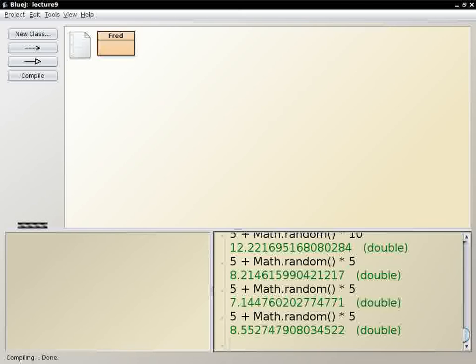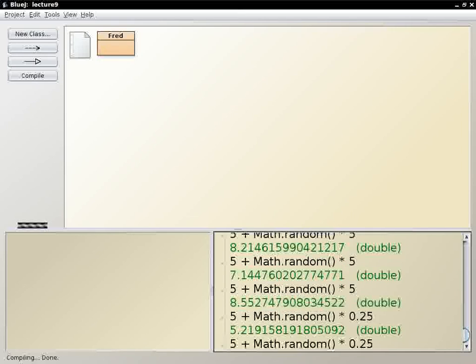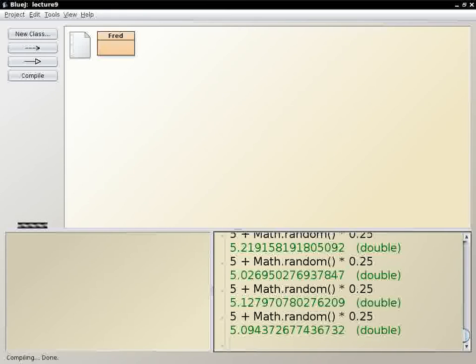So you could have an interval like 5.25. If you wanted to have a fractional number in that interval, so if you needed numbers between 5 and 5.25, then you would do it like this. And now you would get the numbers in this specific interval.